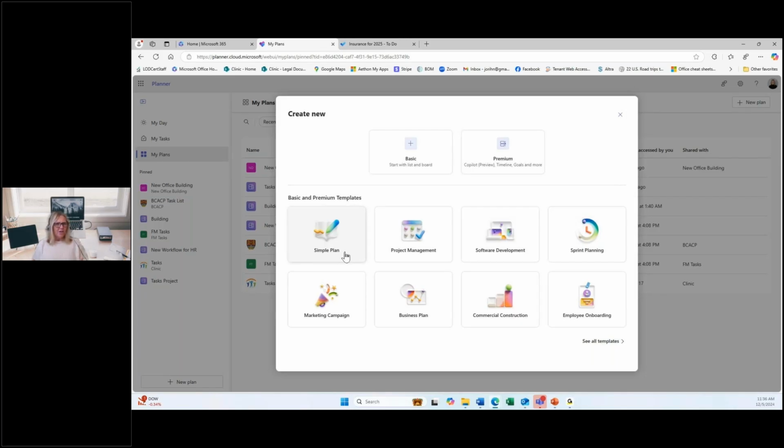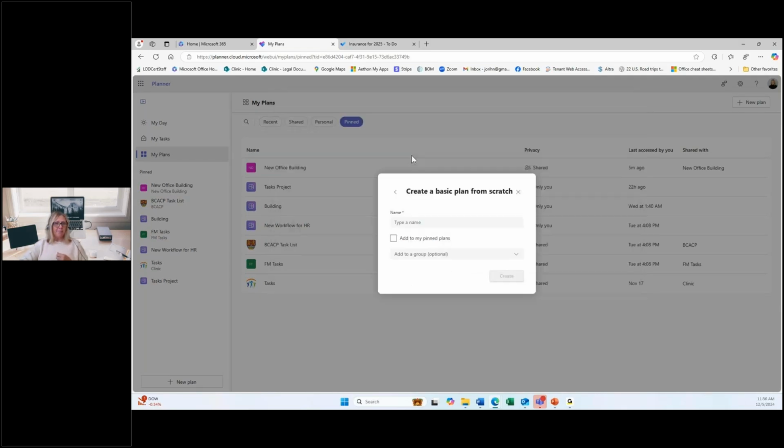I want to start in a basic blank one so that you can see what it looks like. I'm going to click basic up at the top. When I do that, it wants to know, what do I want to name this plan? I'm going to say this is going to be 2025 advertisements. And then I can say add it to my pinned plans so it's available on the left-hand side, and I'll go ahead and do that because it's something I'll be working on.